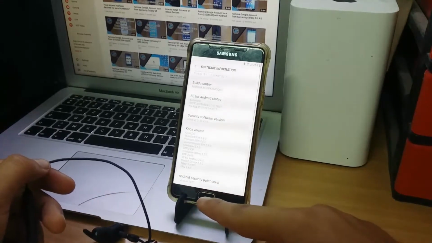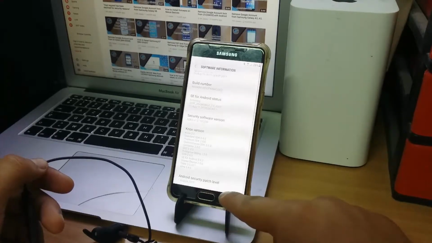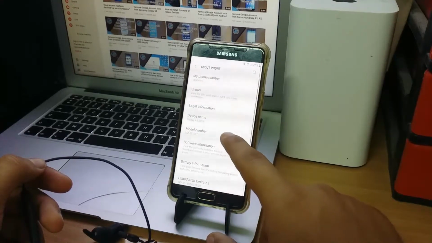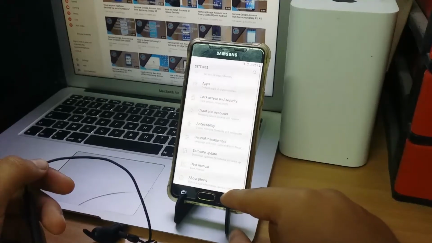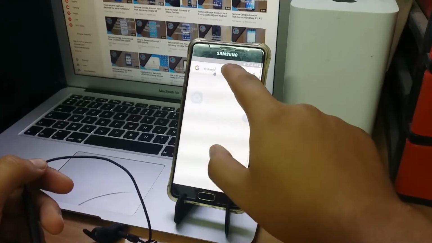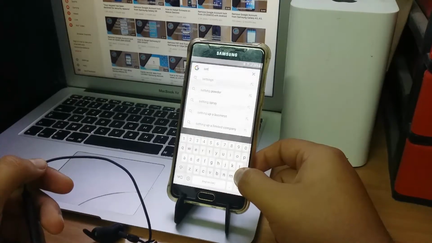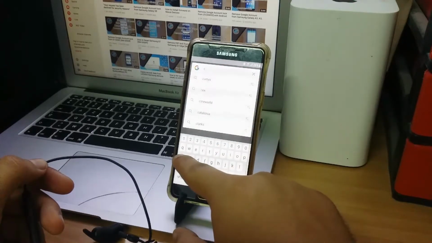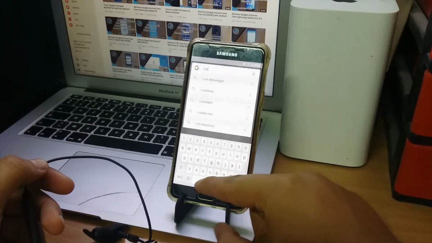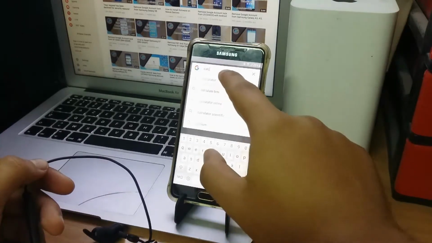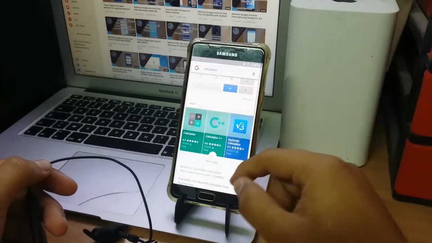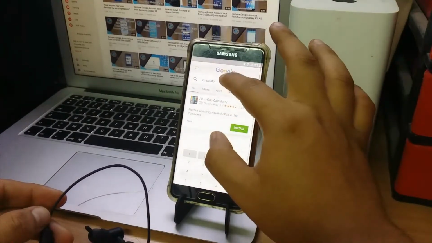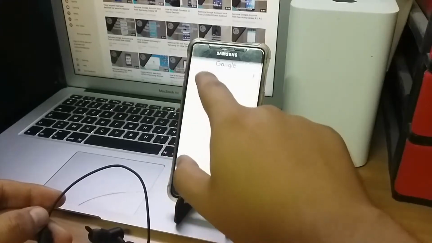It's not very clear, but it's August 1st, 2017. Now we go back to the assistant and search for the calculator. If you don't see the Samsung calculator, go back to the search bar and type open calculator.